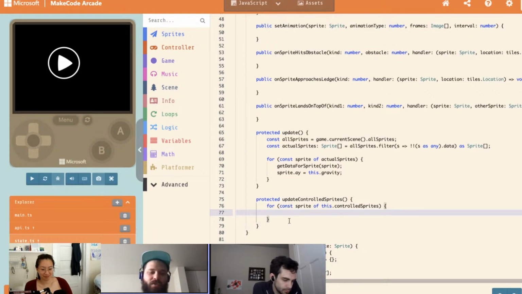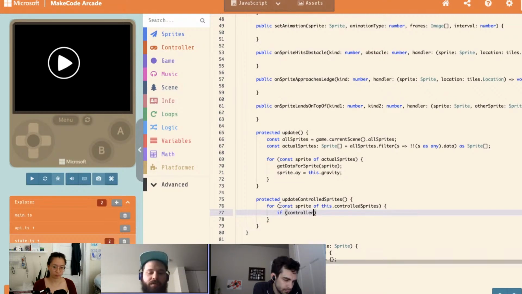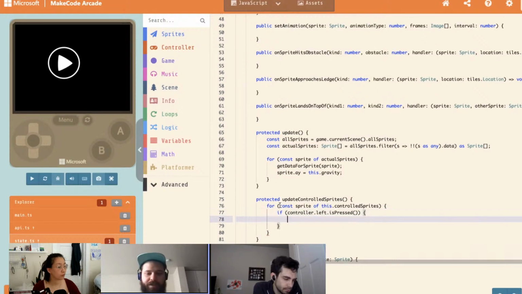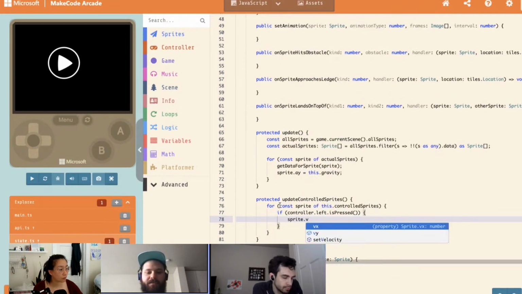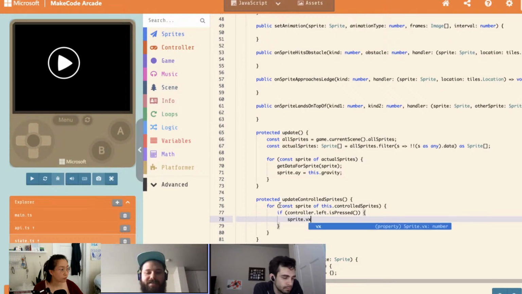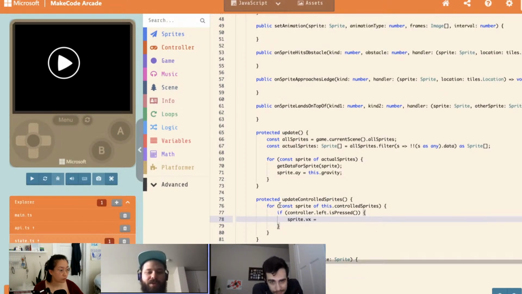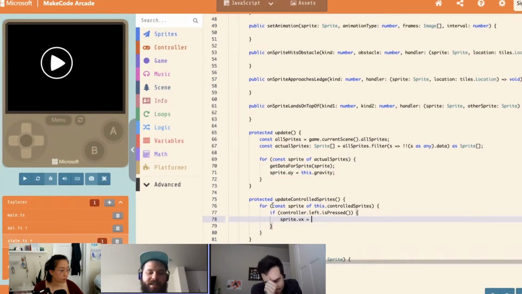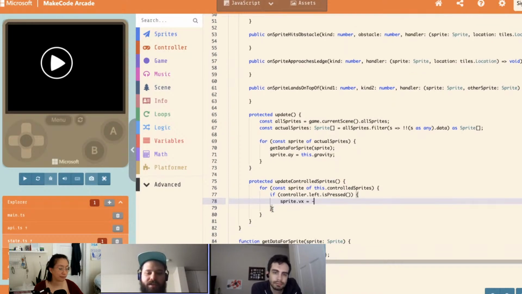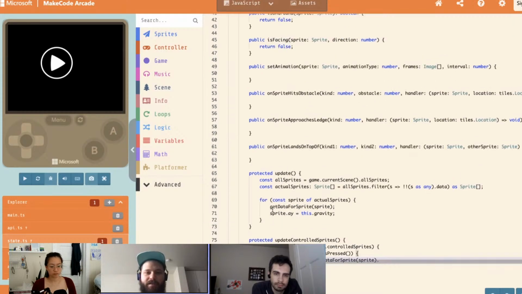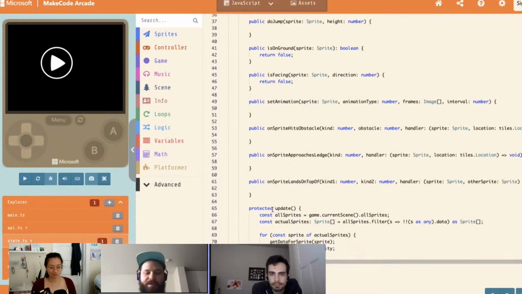We want to make it so that we control these sprites now. And so what we want to do is we're really only going to do something if either the left button is pressed or the right button is pressed. So we're going to say if controller.left.is pressed, then we want to set their velocity. So we're going to set their vx equal to the negative of the get data for sprite dot, what did I name it? Control speed.